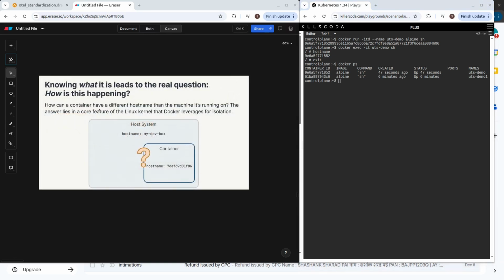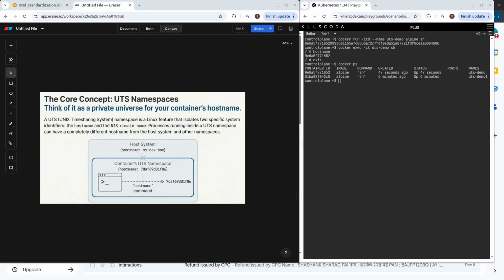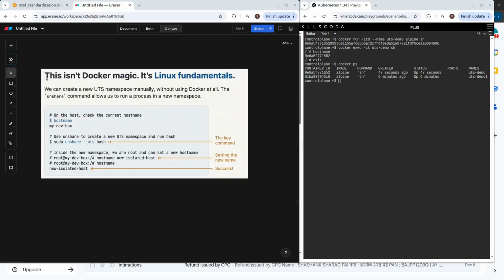The answer lies in the Linux fundamentals we just learned about the UTS namespace. Docker is using the Linux kernel feature of UTS namespace to provide isolation. Think of it as a private universe for your container's hostname. The processes running inside a UTS namespace can have a completely different hostname from the host system and other namespaces. So as you can clearly relate, there is no Docker magic. It's just basic Linux fundamentals that Docker is implementing.